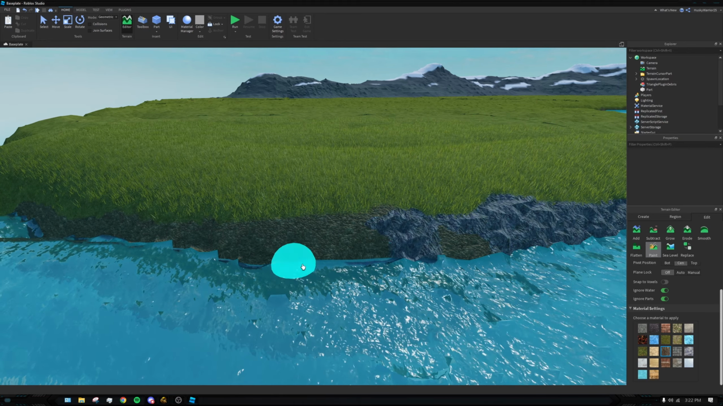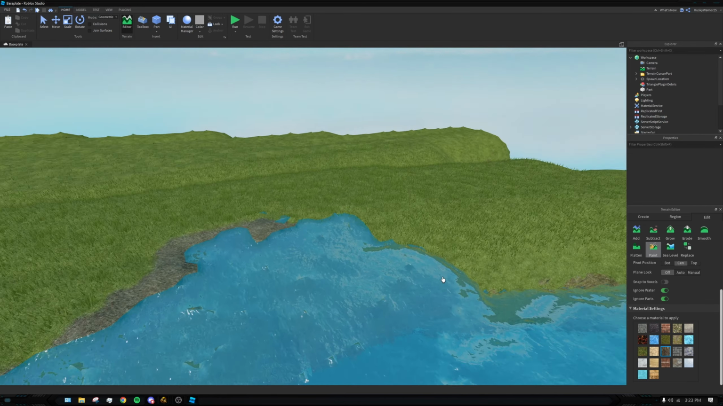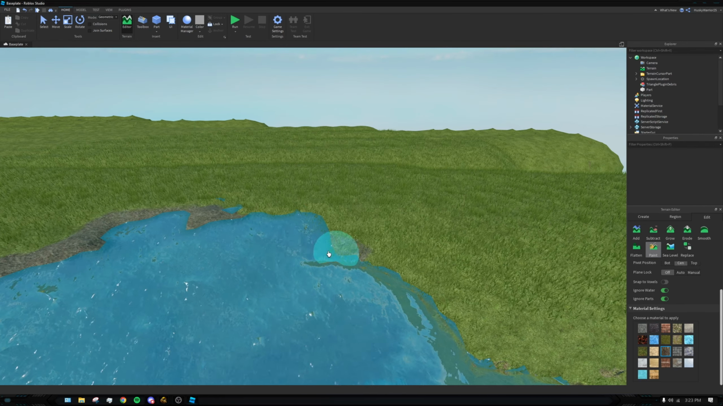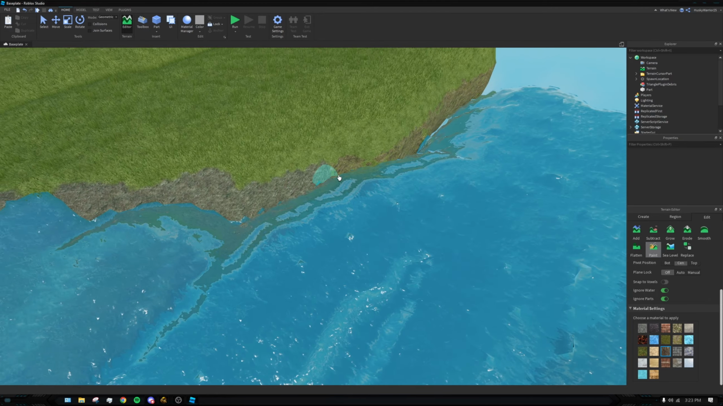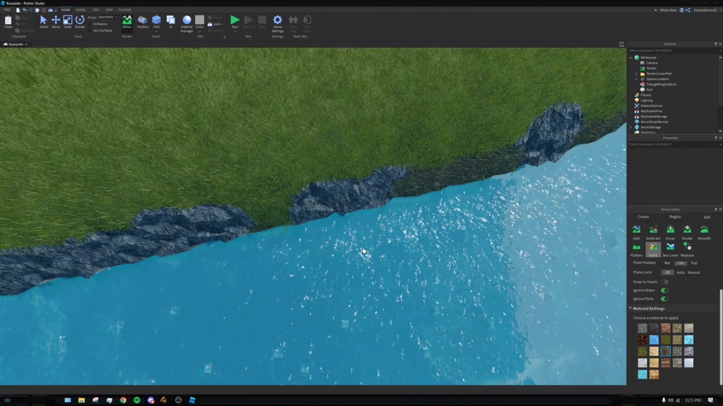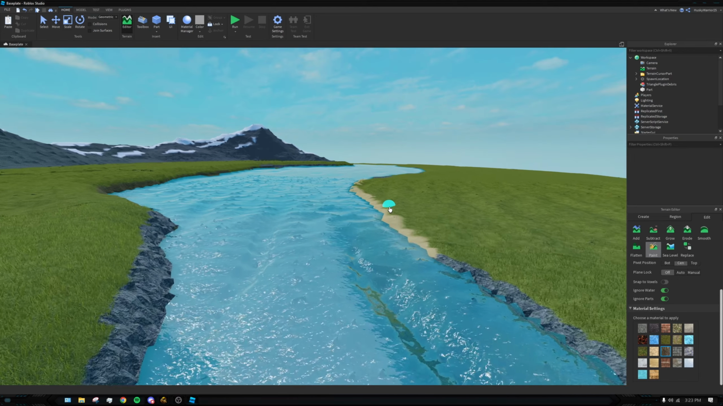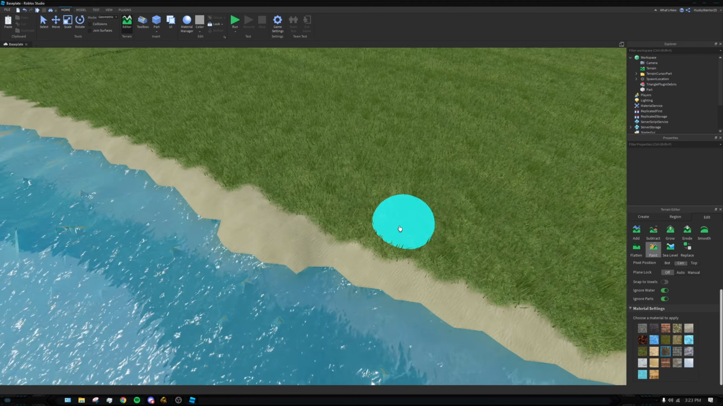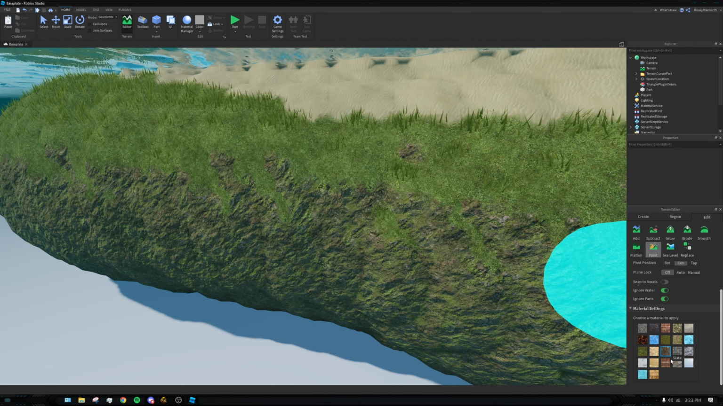Or added around it, I guess. Or you can just grow the terrain or whatever. This is just random over here. I'm not going to worry too much about it. It's just kind of there.